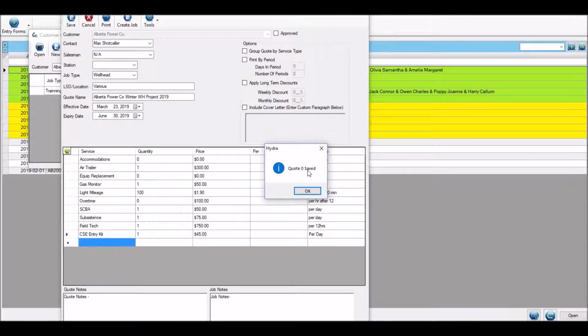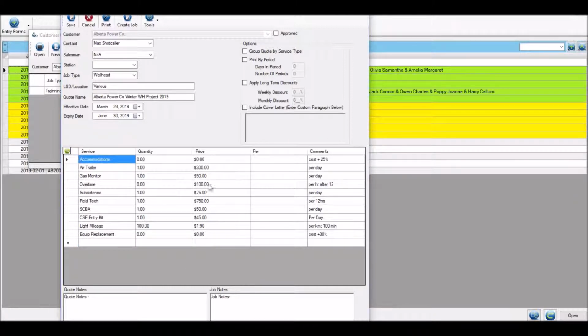And you can see here, quote 0 saved. It says quote 0 because we're not using unique quote numbers. We'll look at that in a different video about how those unique quote numbers work and how to set that up. We don't do it in our demo company for now, so that's fine. So now our quote is saved. It's not approved yet, so it can't actually be used on a job, and we can't create a job from it until it is approved.